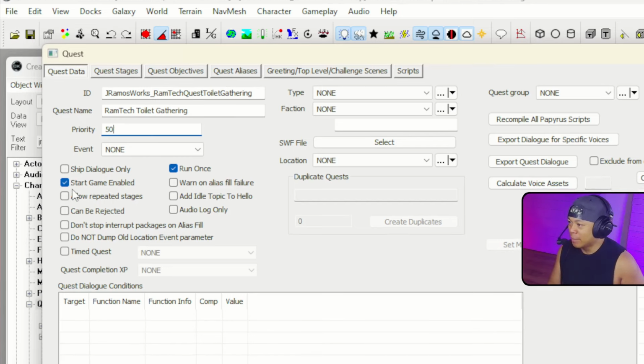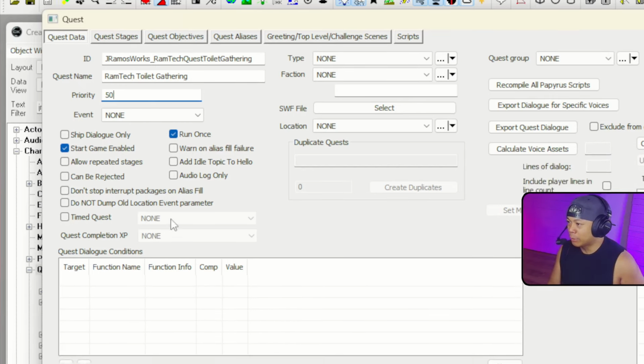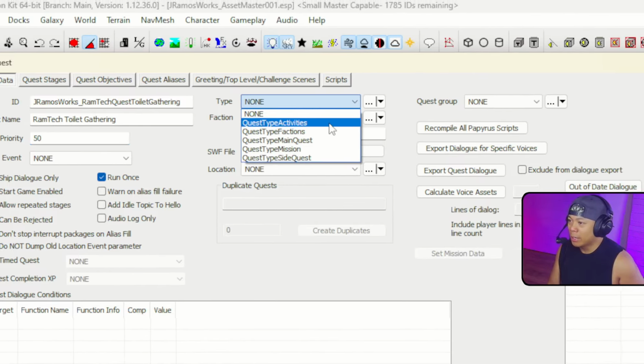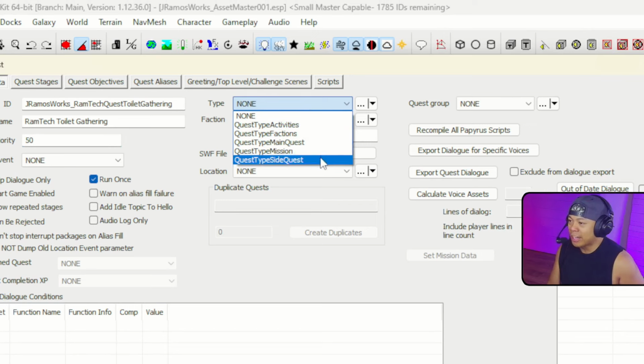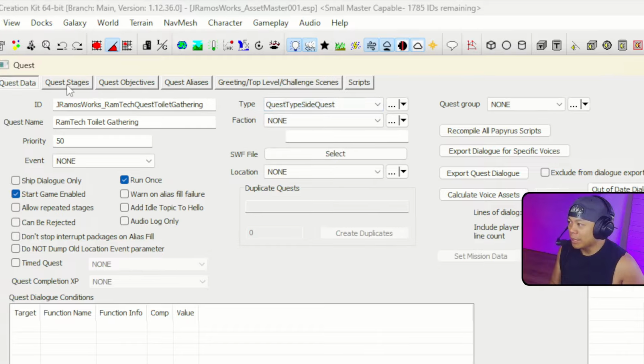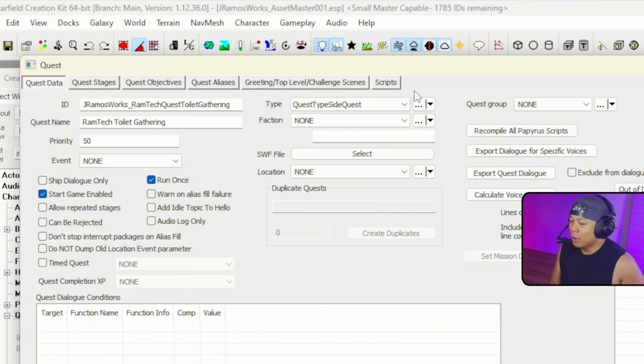So start game enabled. Yeah. Run once. Yeah, that's what we want. And then for the type, you can make it an activity or you can make it a side quest. I'm going to make it a side quest because activities are very small. So just imagine that this is a longer side quest. And we'll show you how that works in the menu as well. So we'll set this up as side quest, and then we're going to hit OK.